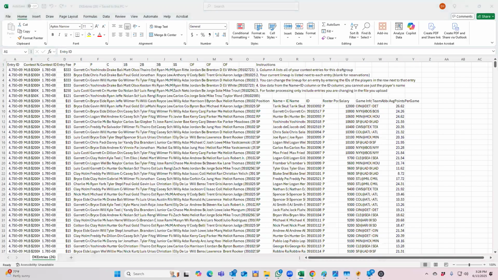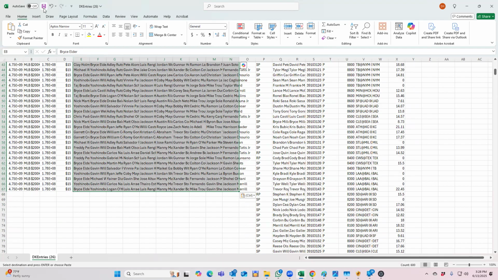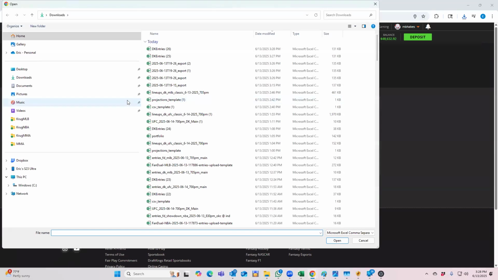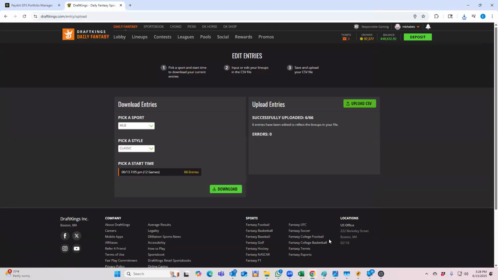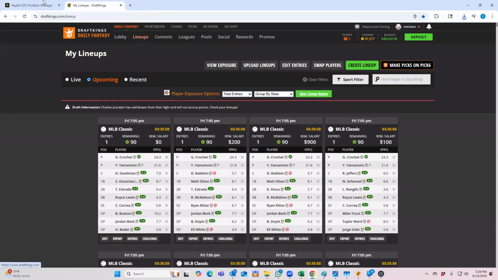Okay, so what I'm gonna do is copy and paste 60 lineups. You'll see it right here. Ready? Boom. All those went in. Okay, I'm going to hit save. And then this is going to go up here, and it's going to say 6 of 66 again. I believe this is the case.